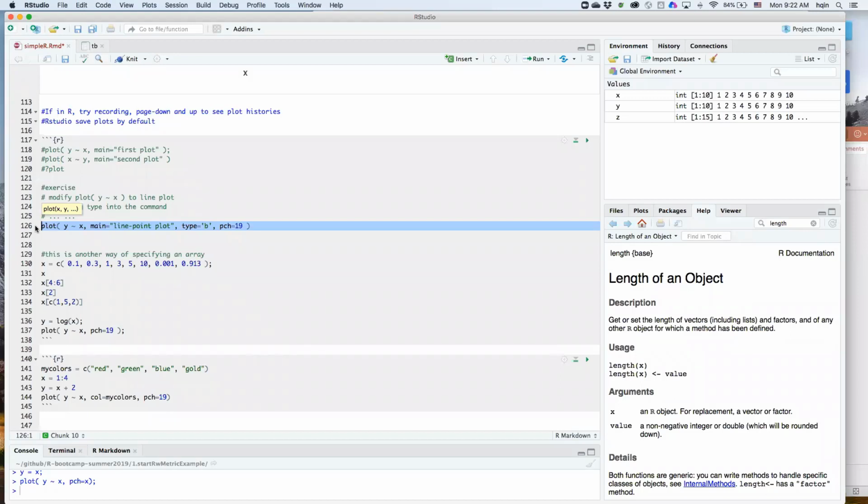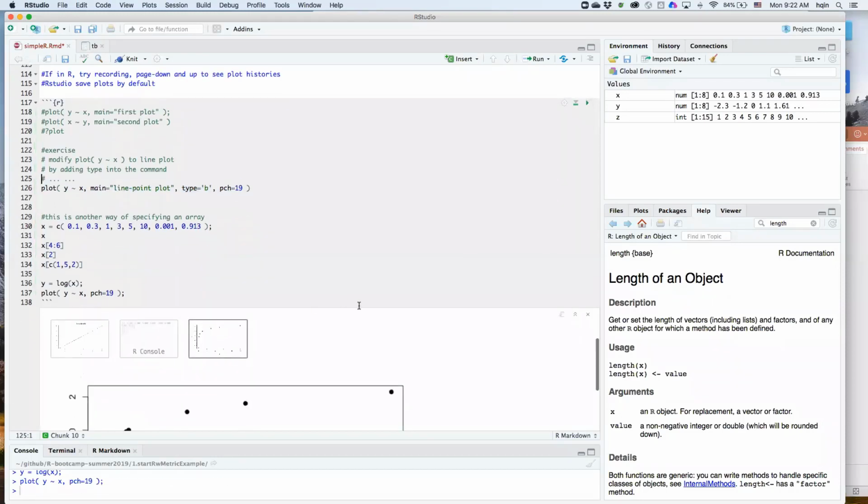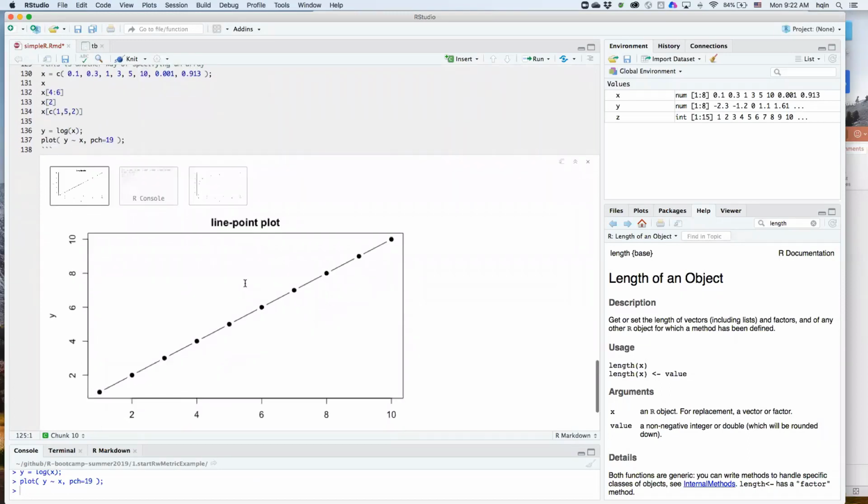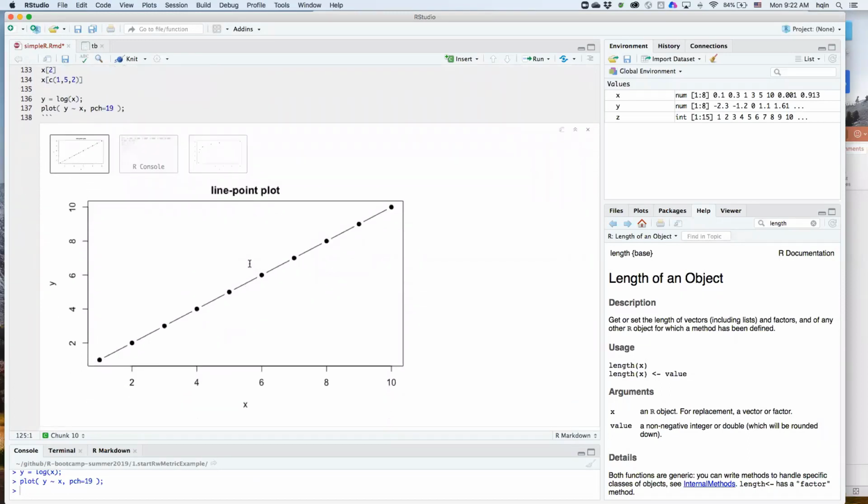DataCamp is a good resource for that too. But even for the simple plot, if I say plot x, y, main, and if I put some other parameter like type, it can also give a fairly sophisticated plot. Oh, I typed it wrong. So this is type b. But how do I know type b does this? Basically, I try different versions and read the manual.